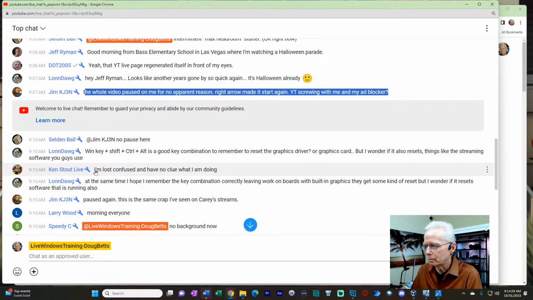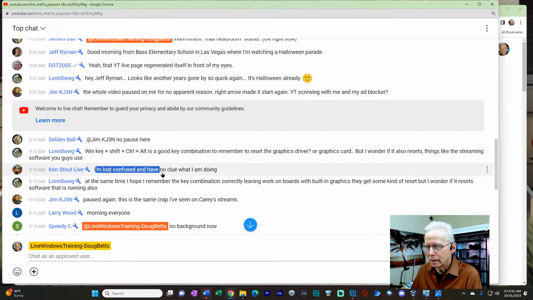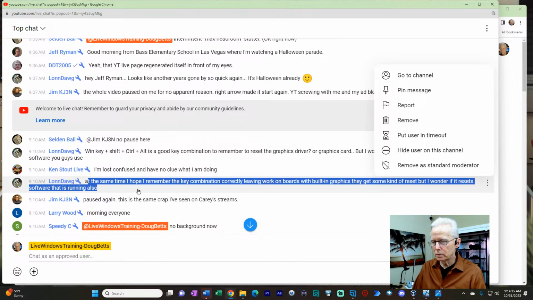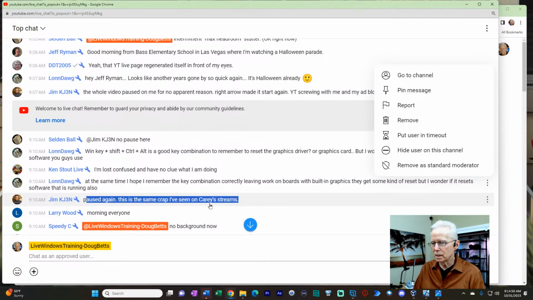Maybe I can get a job at Burger King. Ken: I'm lost and confused. I have no clue what I'm doing. Long Dog: At the same time, I hope I remember the key combination correctly, on boards with built-in graphics. They get some kind of reset, but I wonder if it resets the software that is running also. I don't think so. Jim got paused again, the same crap I've seen on Carrie streams.